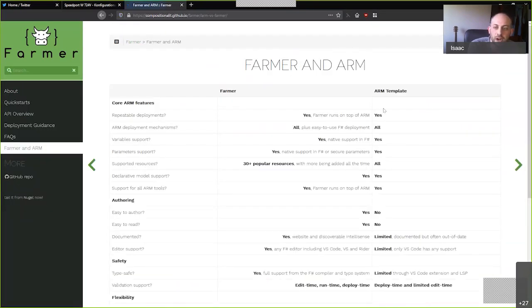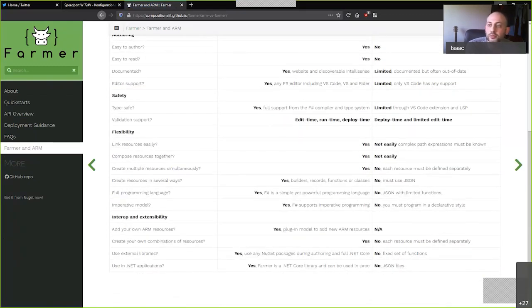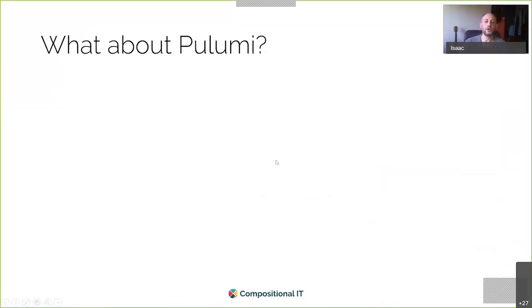And we also have a nice comparison that shows some of the areas where ARM templates are stronger than Farmer and some places where Farmer is definitely a good use case for you. Let's minimize that again. What about Pulumi? So that's a common question.